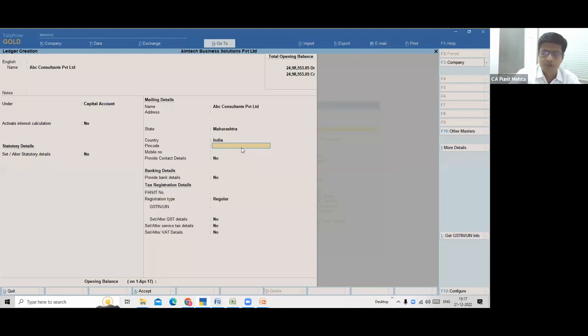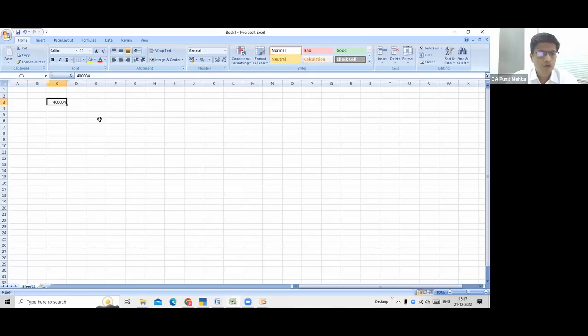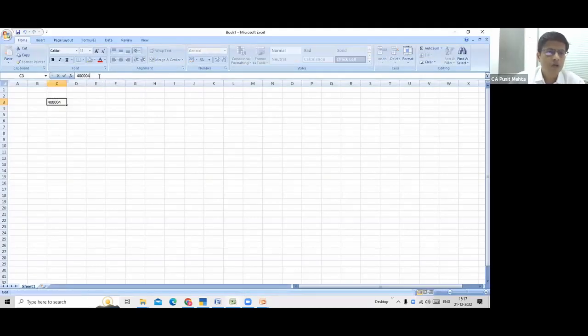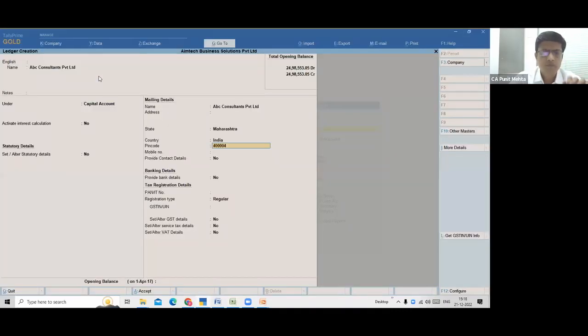Coming back to the PIN code option, some people copy it from Excel. What do they do? 400004, Control C, Control V. But what one might not have seen is the cursor space. If I use backspace, the cursor has gone back, so it had added one more space. Because of that, instead of copying from here, you can copy it from here. Copy and pasting is a simple small exercise, but friends, believe me, users are wasting time on that because of improper workings.